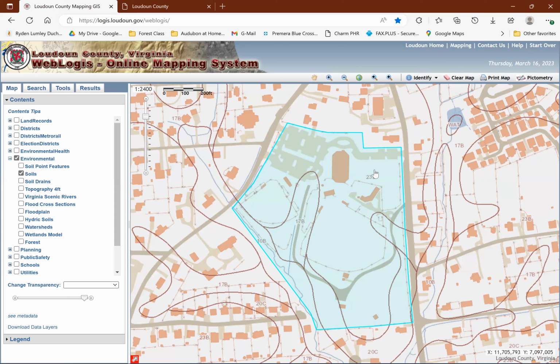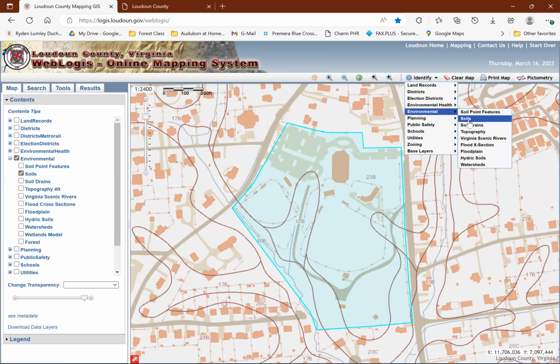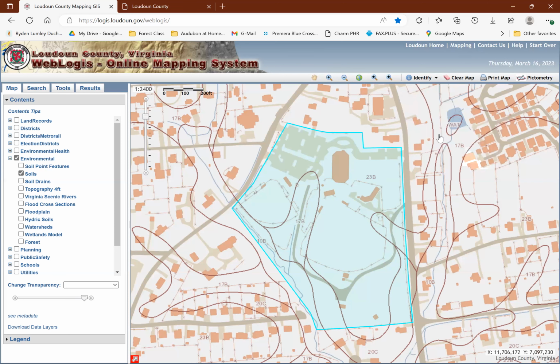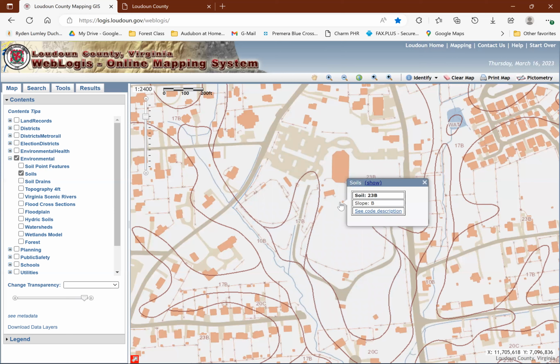So now that you have the numbers, go back to identify, click on environmental, then click on soils here. And remember, you have to go back and click on the property. And it brings up this box. Notice I've lost the boundary now to the property, and that's why I wanted you to make a note of the soil types first. So it's telling me that right where I clicked, it's soil type 23B.